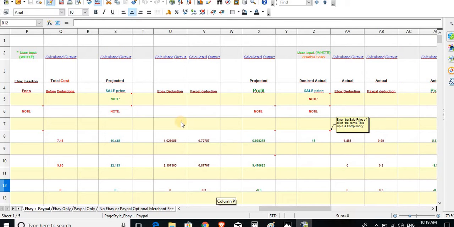There's an eBay deduction. eBay deduction is $1.62. The PayPal deduction is 73 cents. And the projected profit is $6.90 on this item. So my initial cost was $7.15. My projected profit is $6.90. So we're looking at close to 100% profit in the projection.